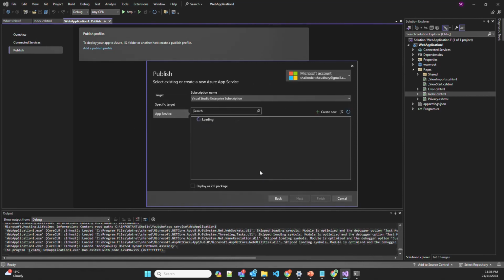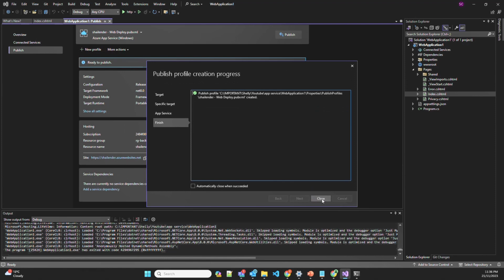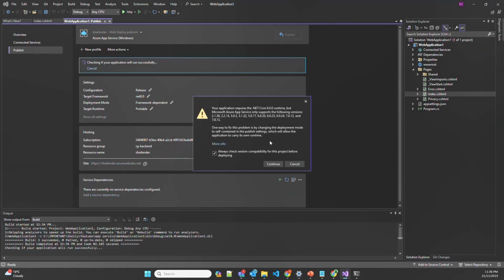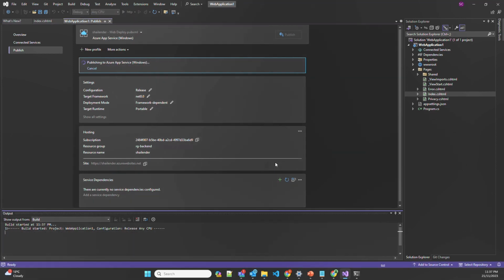Next. Now it's looking for the app service plans which are already created. So as you can see, RG backend is the resource group and Shailendra is the web app. So let's finish and deploy. Close this, the profile is created and let's deploy. Actually, there is a mismatch between the framework used in the web app and in Visual Studio. Visual Studio is very smart and it will automatically fix everything for you. It has started the deployment of this sample web application into Azure App Service. And I'll be back once this is deployed.